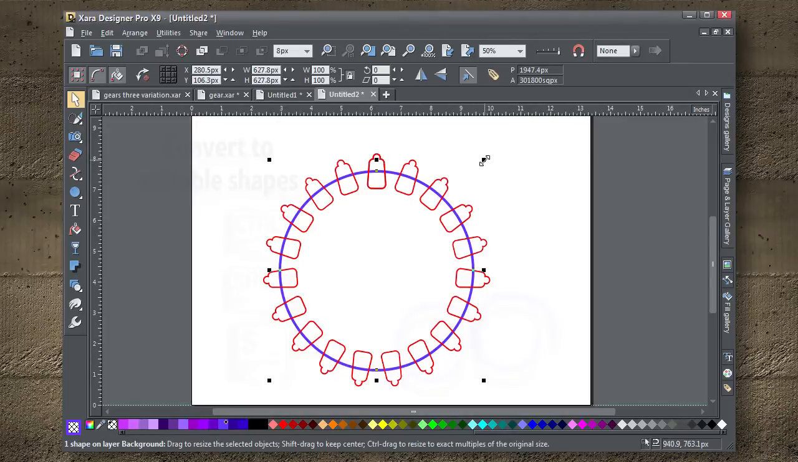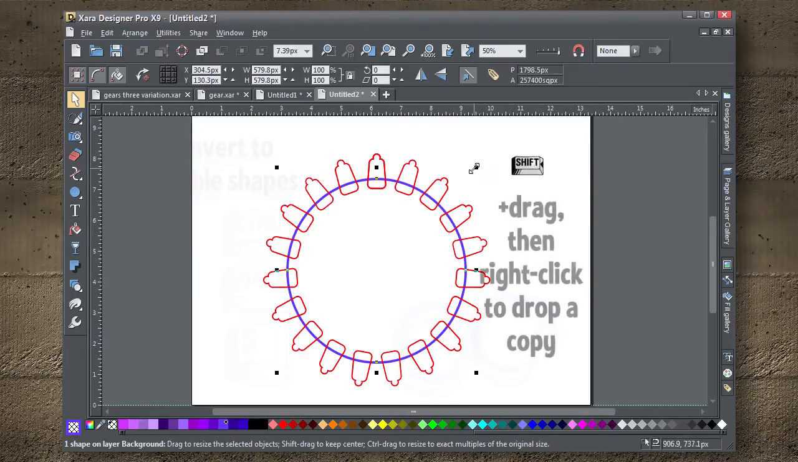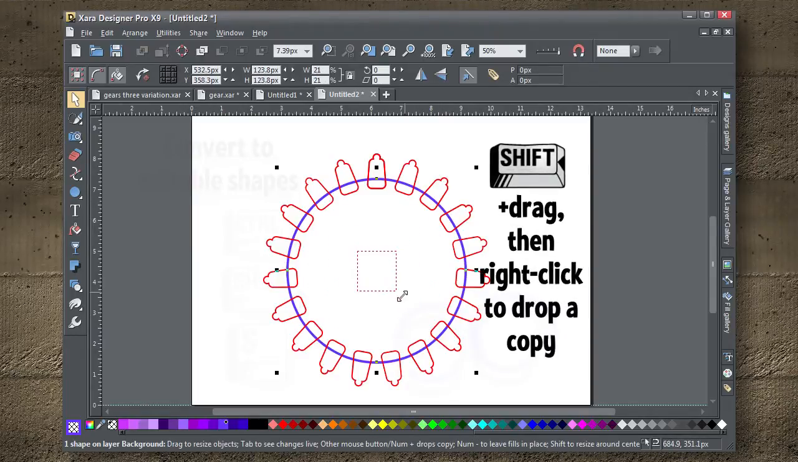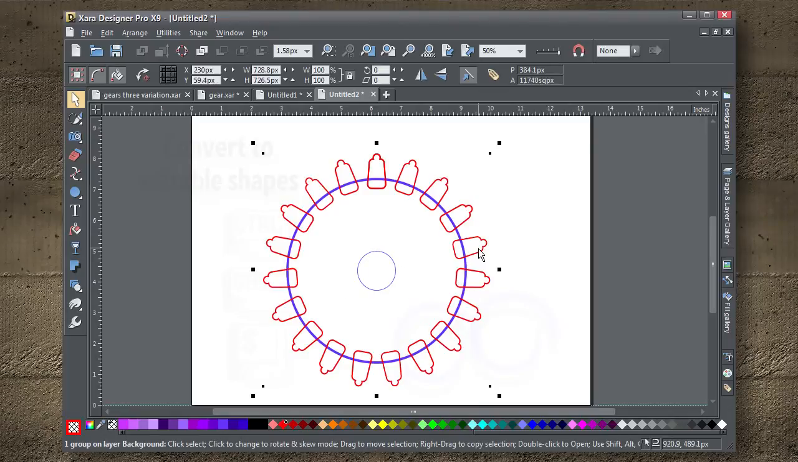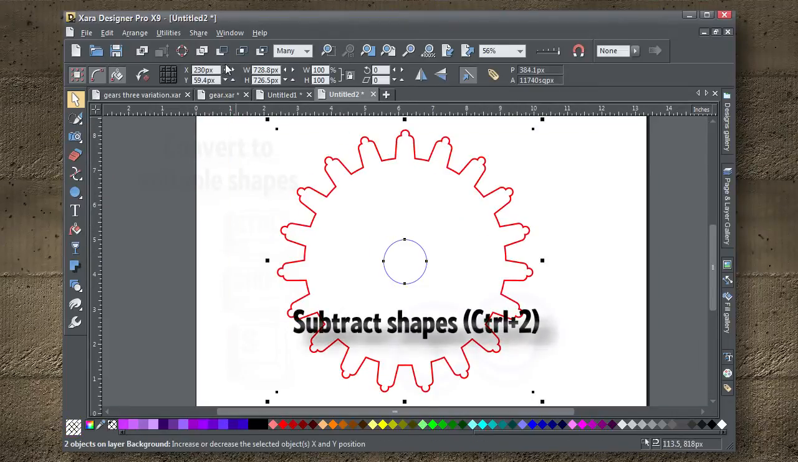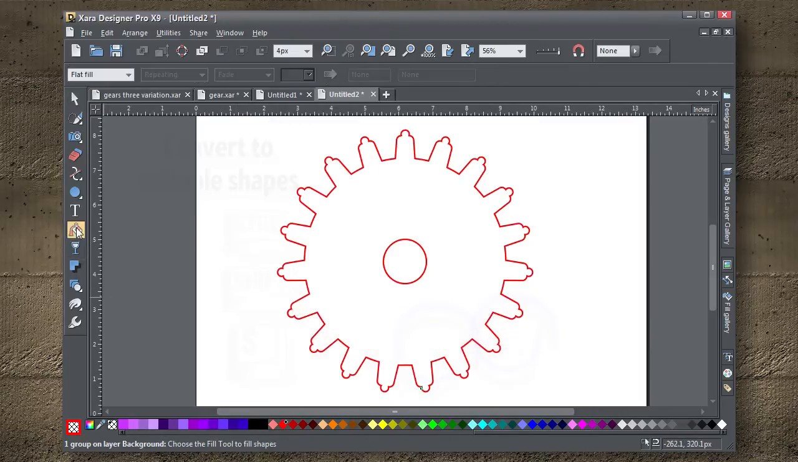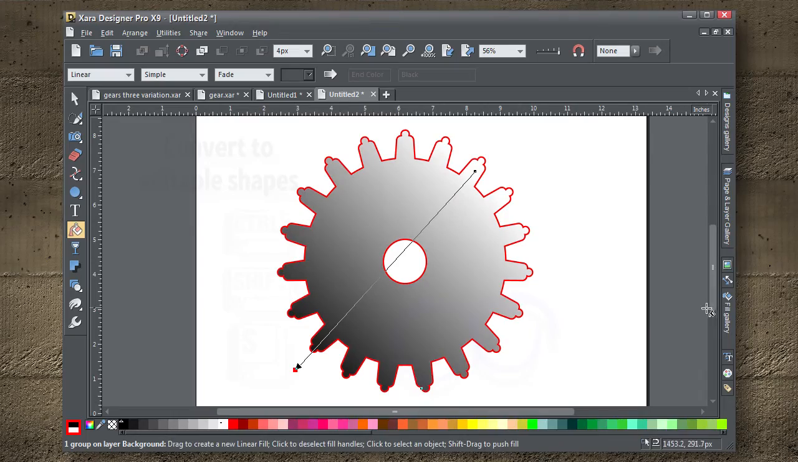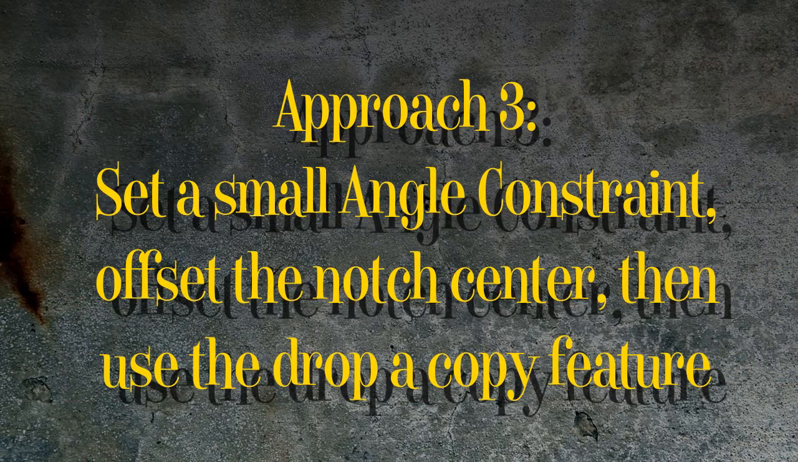I want you to do is to hold shift and make it smaller and then right click and drag another copy. Now that you've got the circle and the blend step selected, I want you to add shapes, which is Control 1. Then with the circle inside selected, do subtract shapes. And I'm just going to give this a very simple gradient, but you can see this is the second way.